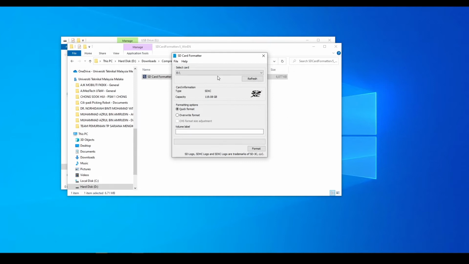So it will pop up the application to format your SD card. Here you make sure you choose the correct drive. My memory card is in drive E, so I'm selecting drive E, and then I need to click on quick format. The rest is all there, and then I simply click format.